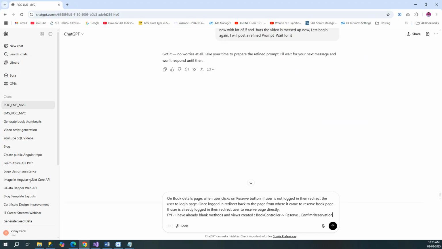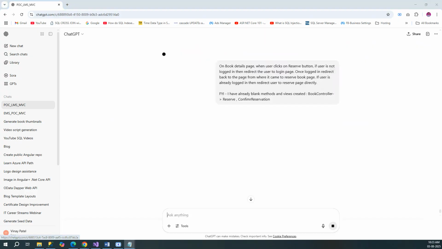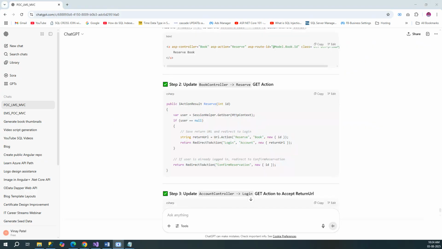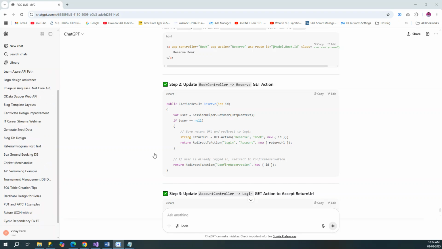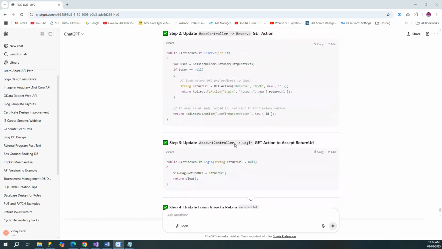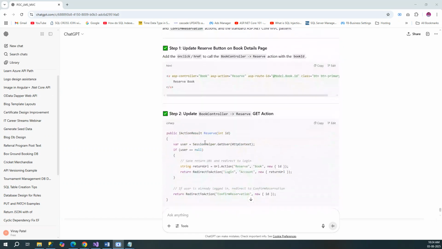So let's go ahead. ChatGPT has generated the response: step one, two, three, four. Let's try to implement them. Let's read the first one. So it is saying to add the on-click href call for reserve book. Okay, so I think we should already have that.